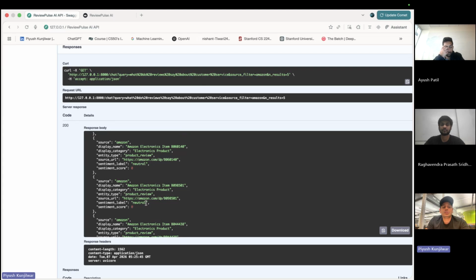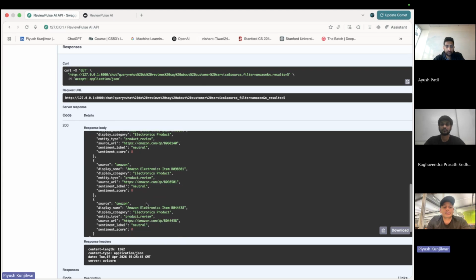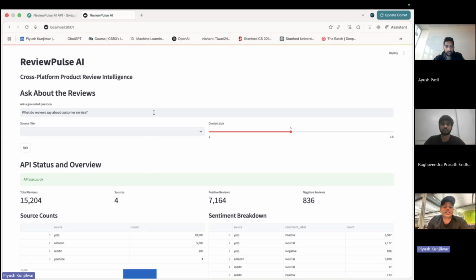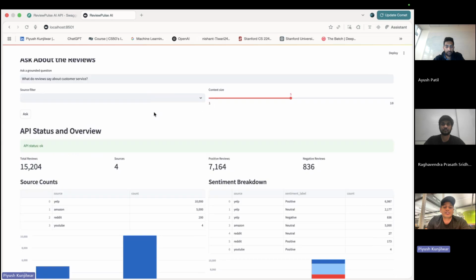If we walk through the flow, the user first enters a question like the one I entered, and the backend takes the input and produces an answer that is grounded in those retrieval records. The answer is displayed along with the citations and supporting review snippets, as shown underneath.